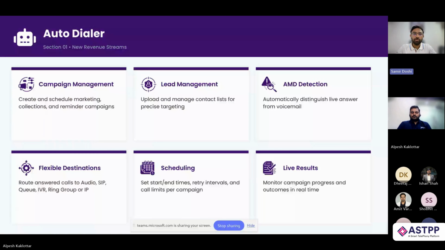So these are the four revenue streams so far, based on the discussions we have had with the operators, and we have added them into the system. Now let us show you how that is there in the system.